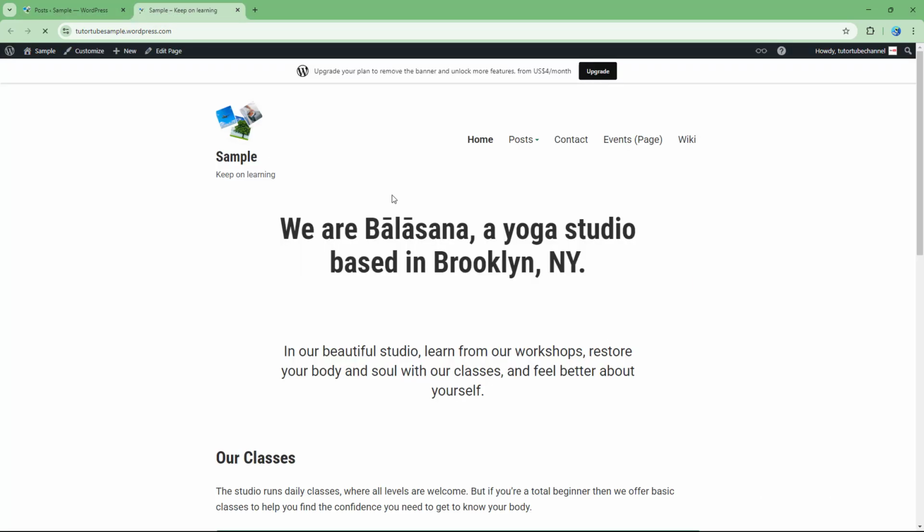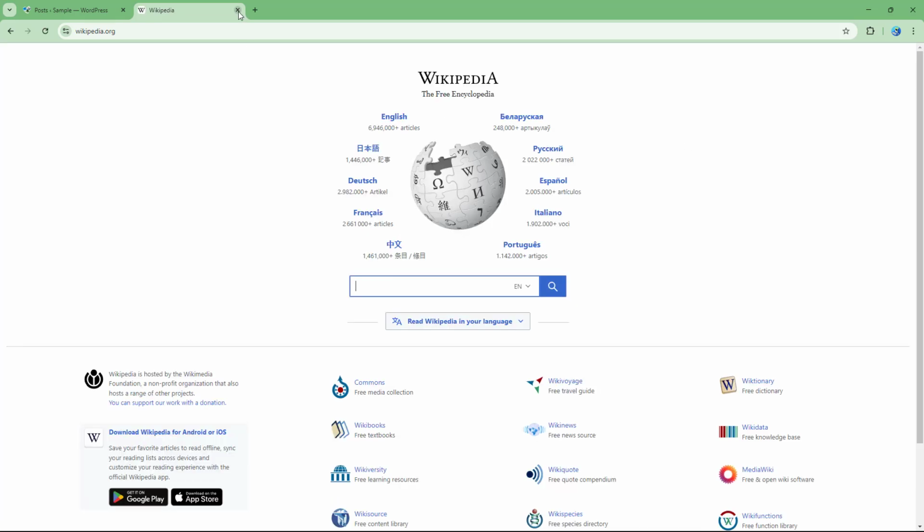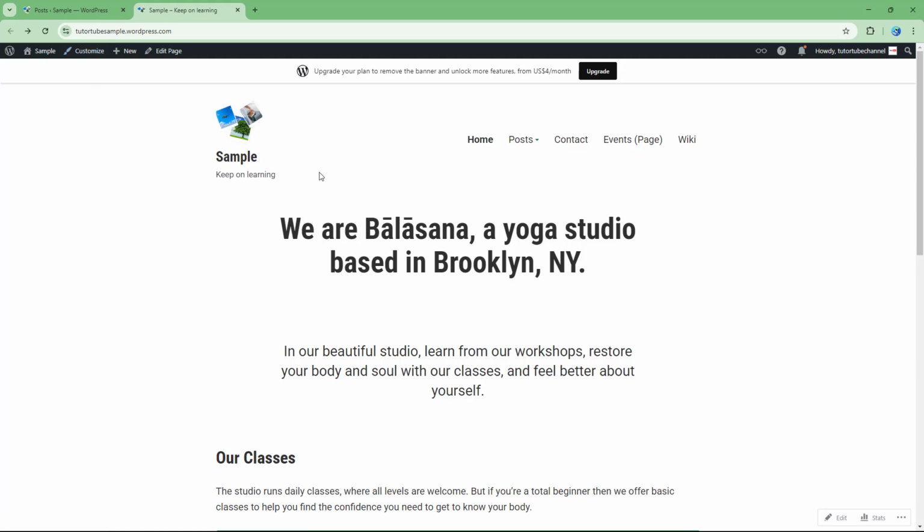I'm just going to go ahead and see this, and as I click on wiki, it actually redirects to Wikipedia, as you can see right here. And that is how you can add custom web page links to menus inside of WordPress.com.